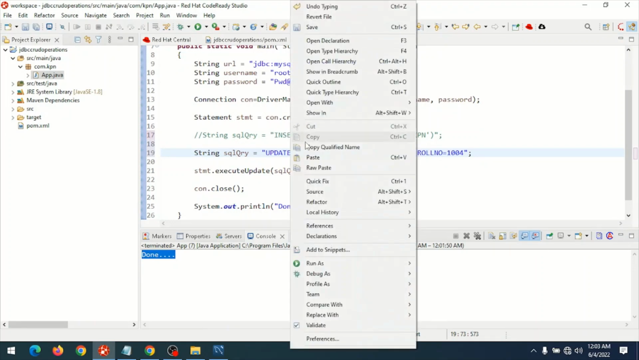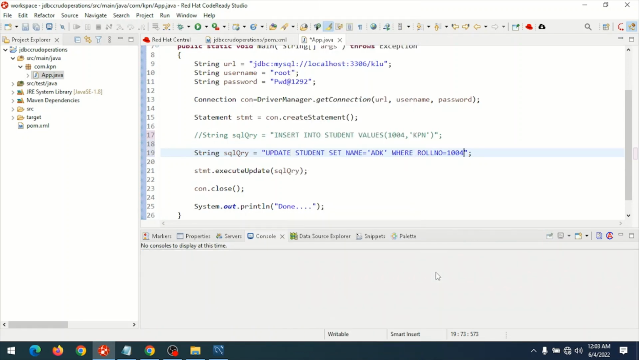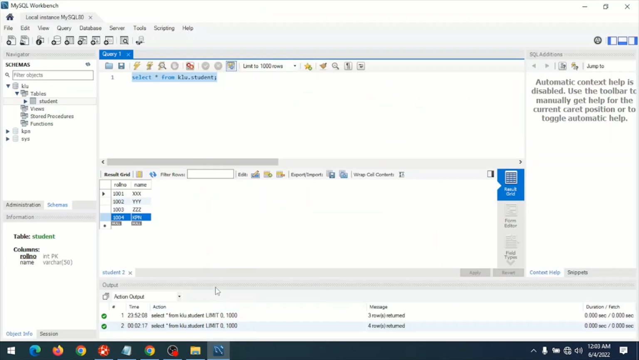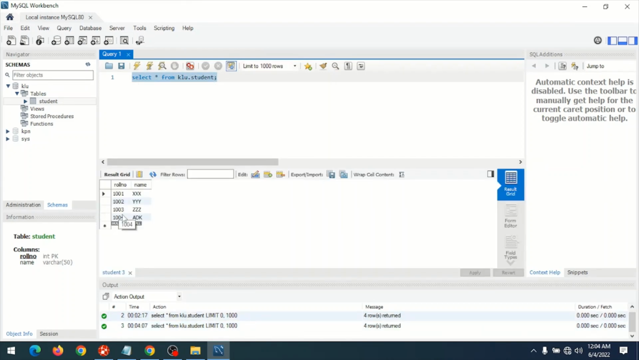So now I'm going to run this code, Run As Java Application. Okay, so yeah, I got the message "done" in the console. So now I'm going to check the changes in the table. So open MySQL Workbench. Previously the name for the roll number 1004 was KPN. Now I try to execute the select query. Yeah, the changes are updated. So the name has been modified for the roll number 1004.